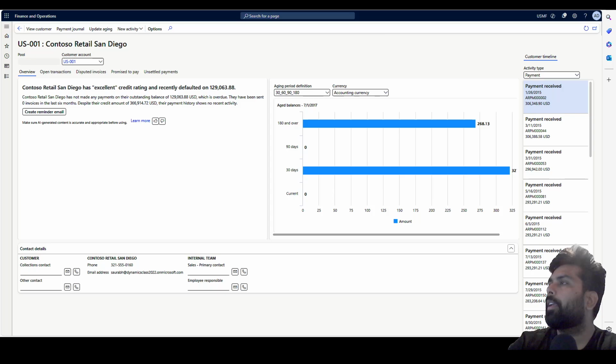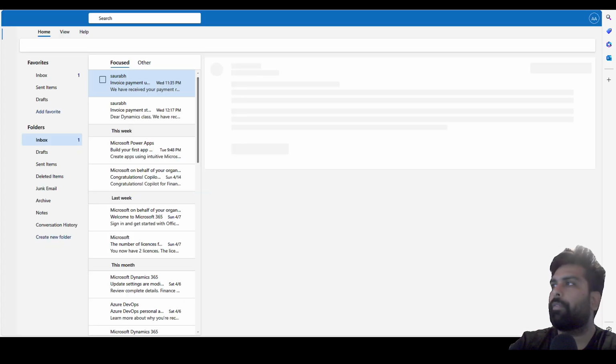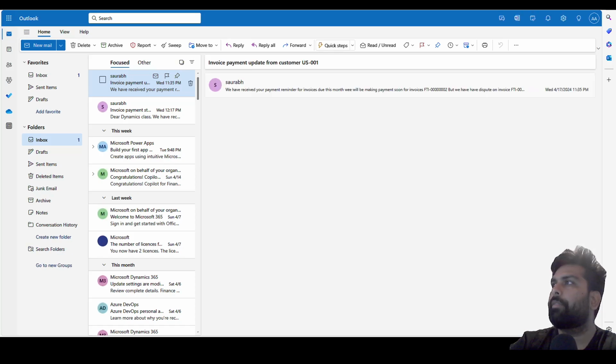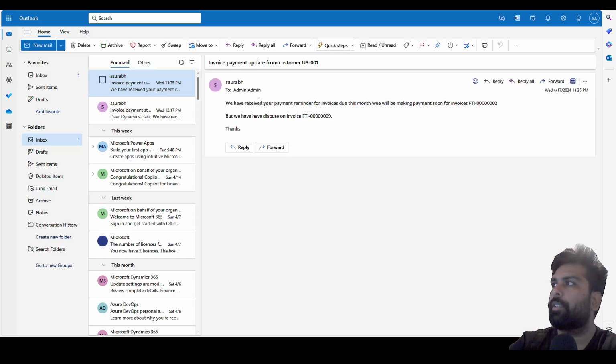So I have my Outlook available. For example, let's say I have received this email from the customer. Customer US001 has sent that we have received your payment reminder for the invoice due this month. We will be making payment for this invoice, but we have a dispute for the invoice FT9. So now the customer is disputing one. Let's look at what we can do with Copilot for Finance.